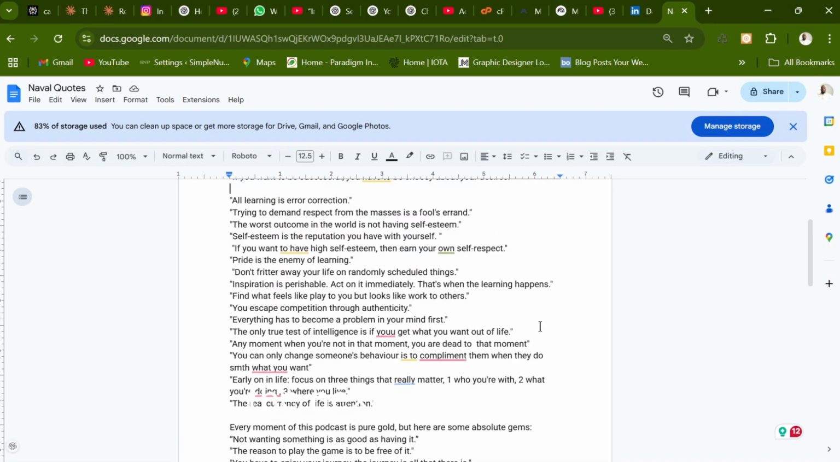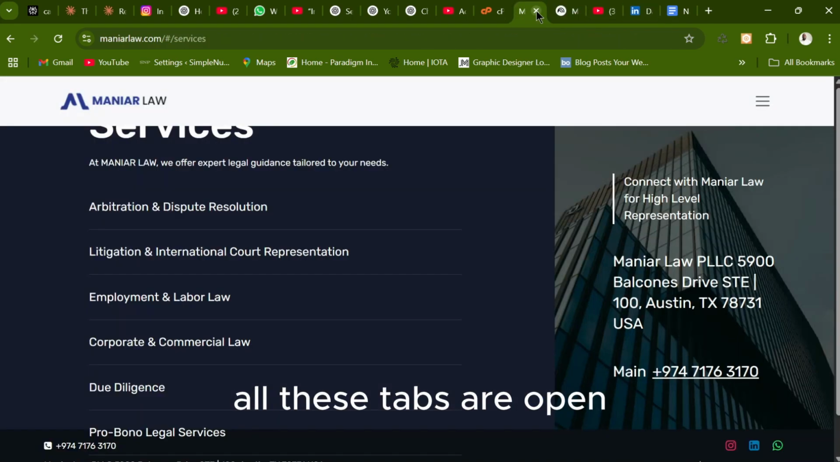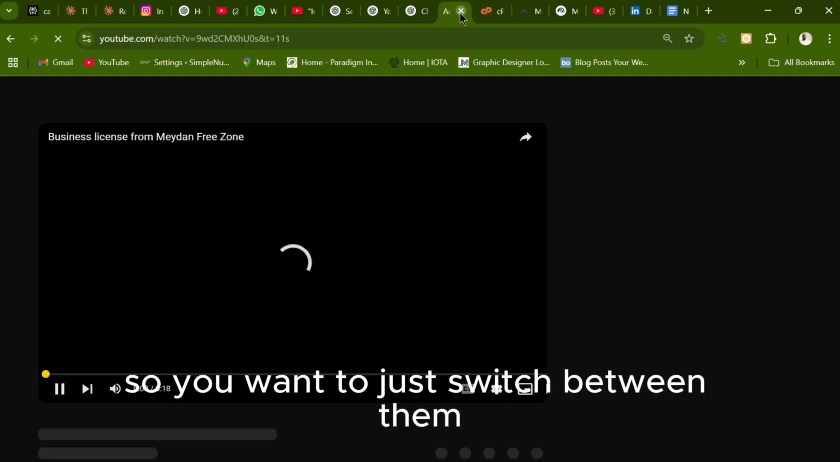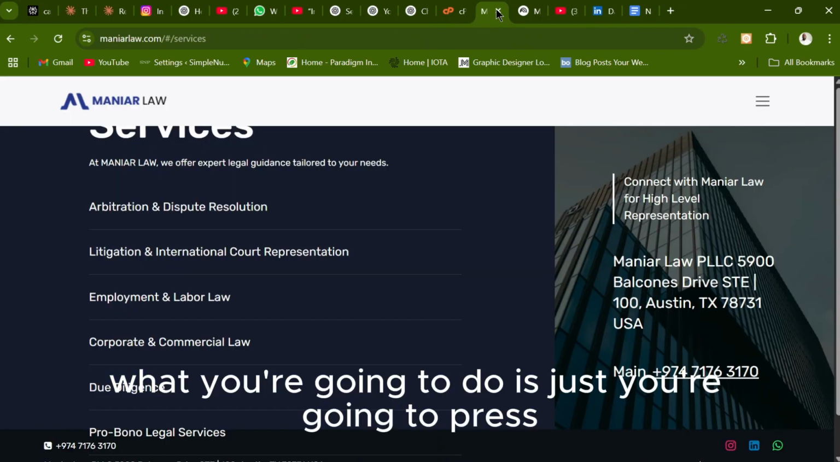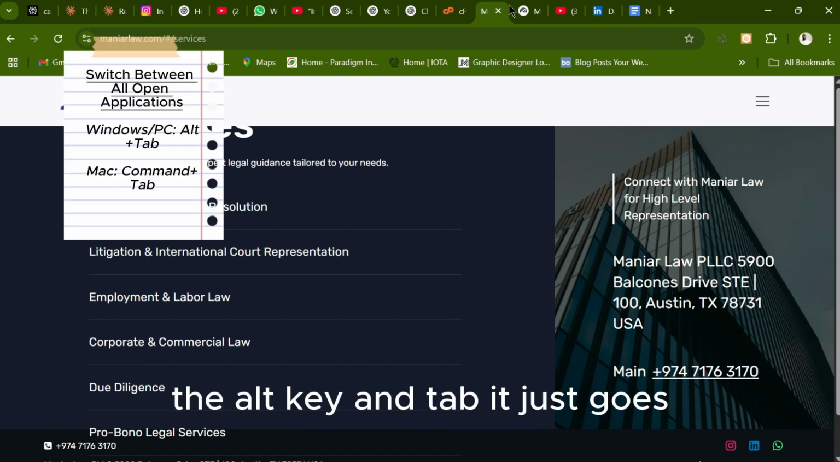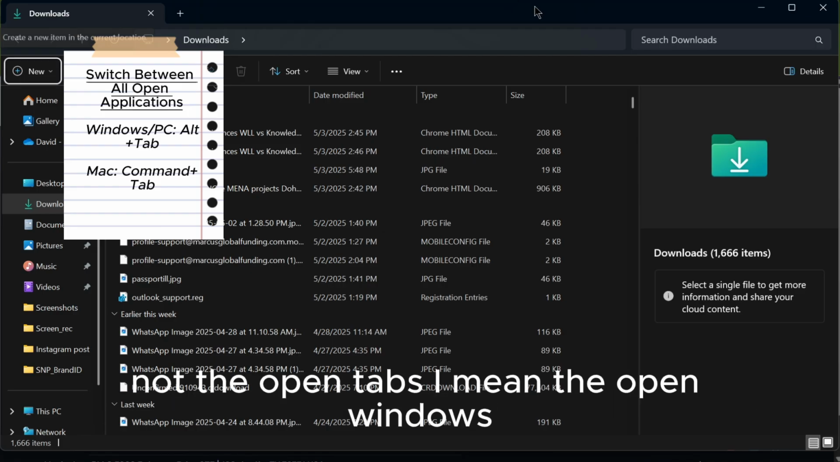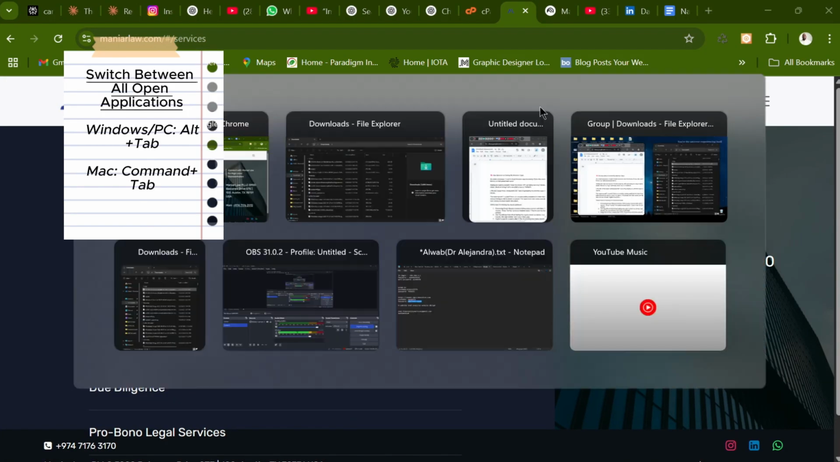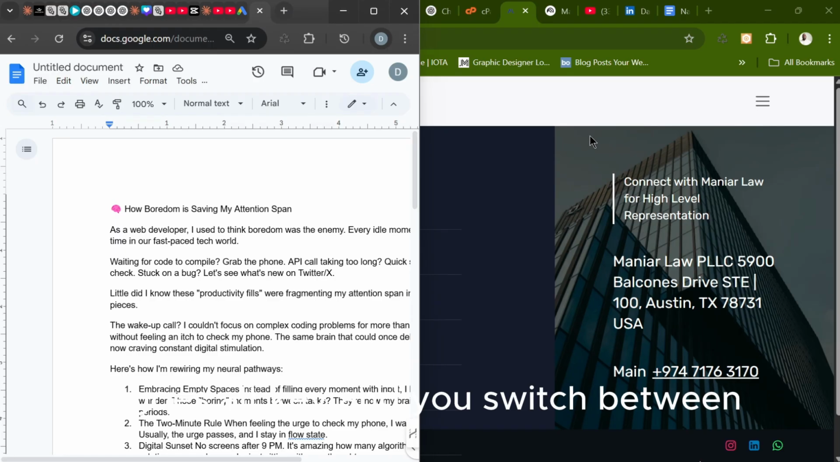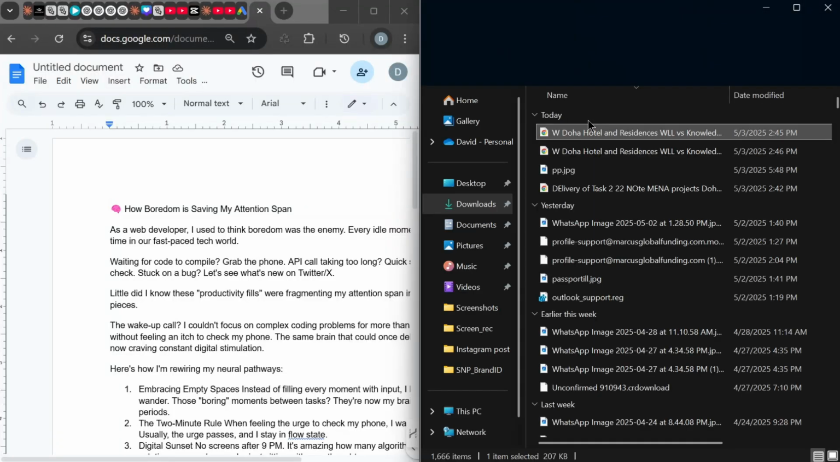The next one, guys, is when you want to switch between tabs. Let's say these tabs are open, and you want to switch between them. What you're going to do is press the Alt key and Tab. It goes through the open windows, not tabs, my bad. I mean the open windows. I will come to tabs.